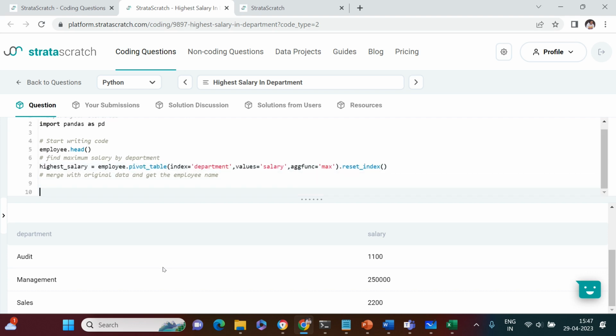Now the next step which we need to do is merge with original data and get the employee name. So original data is employee dot, I'm going to say merge, and into this I'm going to use this highest salary data frame. I'll quickly copy it from here and paste it. Then what can we use to merge this data? In each of these 2 tables, we have department and salary. So that is the key which we are going to use. I will say on, and because I have to use more than one column, I'll put them in a list, department comma salary.